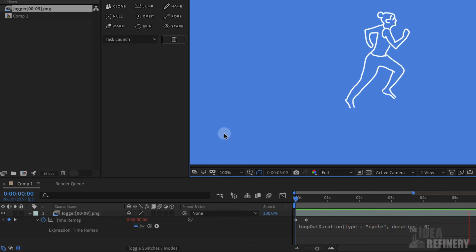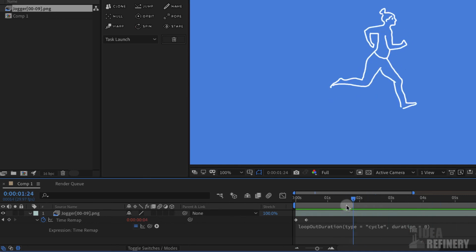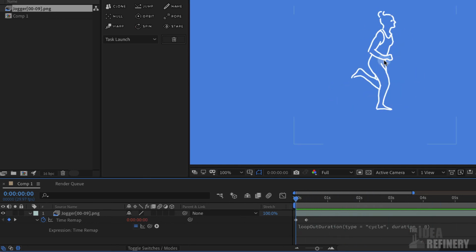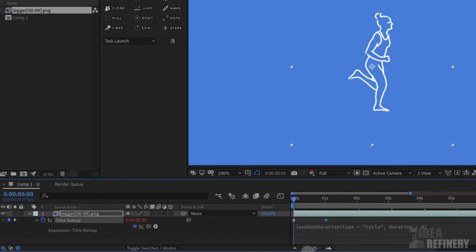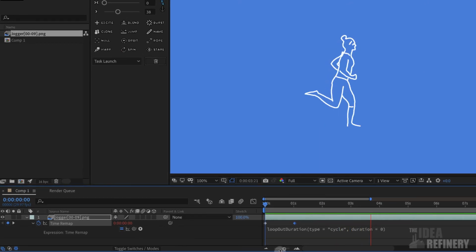I'm going to press my spacebar to stop that and bring that back to the beginning. There is a way that I can adjust the playback speed. These two keyframes for the time remap property represent the beginning and end of our animation. If I want that animation to go more slowly, I just need to space out those two keyframes. Now, when I press my spacebar, she's running at a much more realistic speed. And there is our rotoscoping exercise.